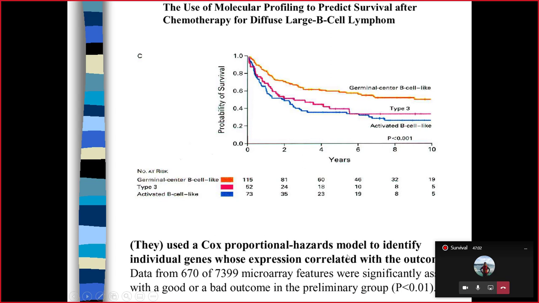They use a Cox proportional hazard model to identify the outcome of the individual gene. Okay, whose expression correlated with the outcome, and they come out with this. Tapi dia final analysis dia gunakan Cox regression, controlling for all the confounding factors like age, gender, race dan sebagainya. Okay, so ini kita boleh buat.